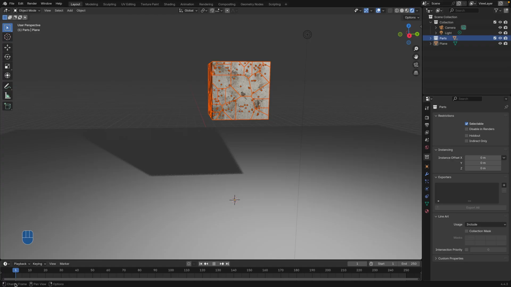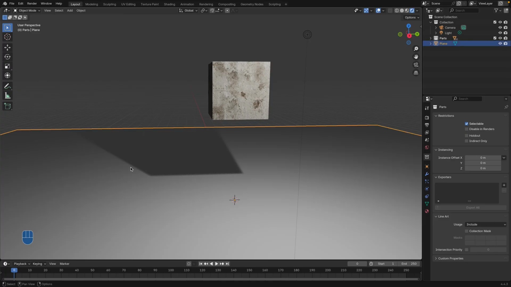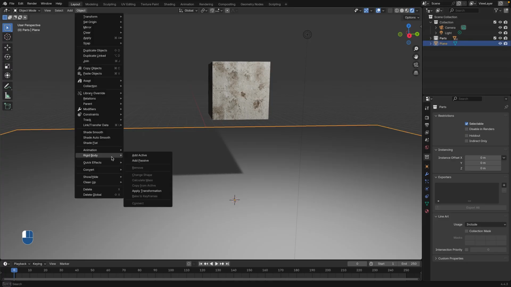So what you need to do is that mesh we just added, you need to consider that like the crashing point. So what you need to do with that is just go ahead and click that plane, go to object, and then rigid body.